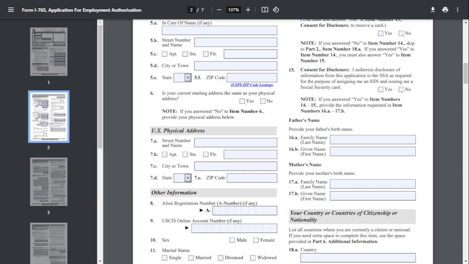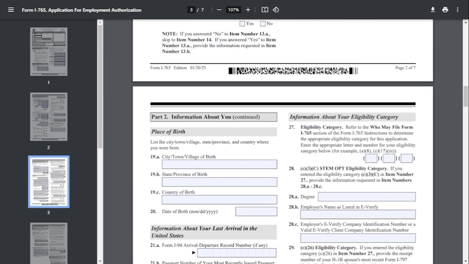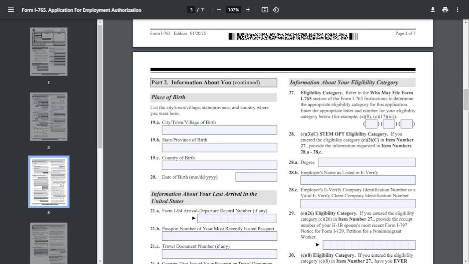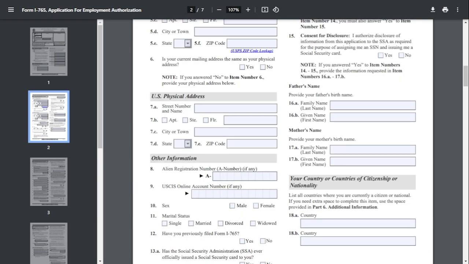If no safe mailing address is provided, USCIS may use the address of your attorney or preparer. If your safe mailing address differs from your current residence, also provide your U.S. physical address in item numbers 6.A through 6.E. Part 2 continued. Information about you. Item numbers 7.A through 7.E, U.S. physical address. Type or print your current physical address in the United States in the spaces provided.